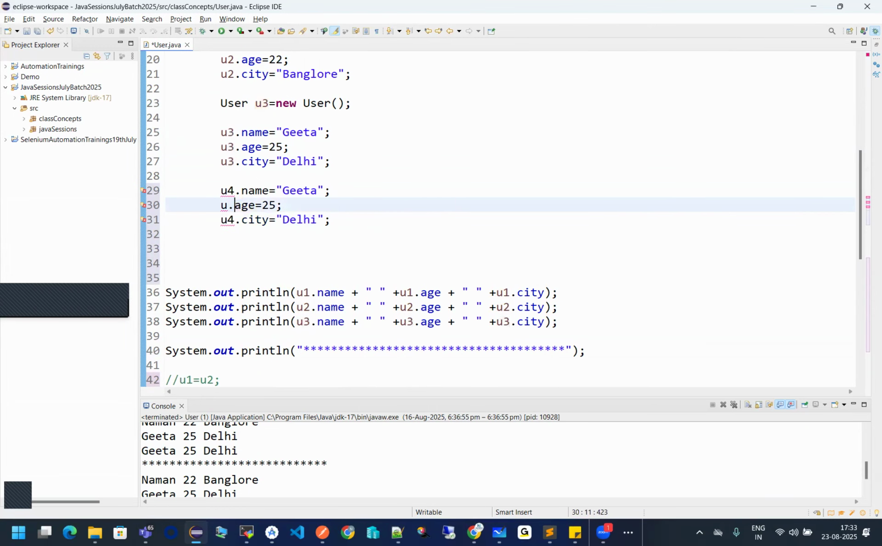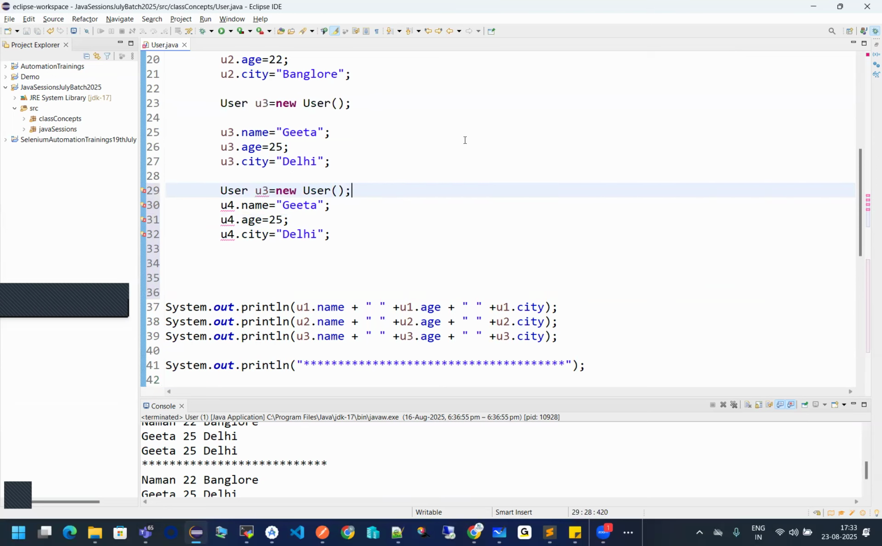Similarly, we have a u4 here and u4 here. Let me create a new user object for this u4 also. Okay, fine. I am giving the name Money, age is 27, and it belongs to, let it be Pune.